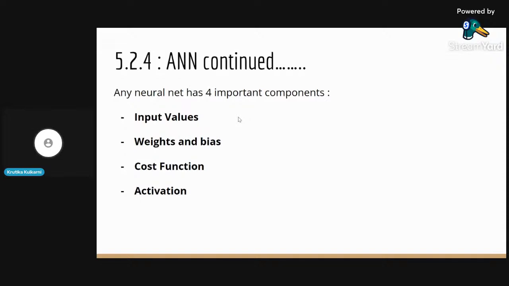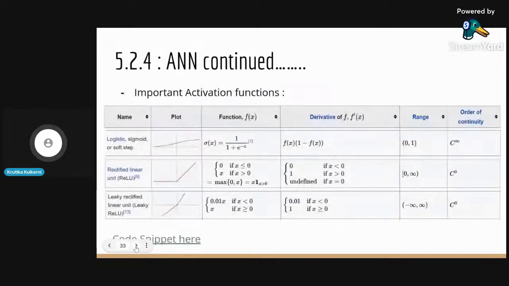Then we have the cost function. We have discussed the cost function in linear and logistic regressions, and this is the same story over here as well. And then last but not the least, we have the activation function, which actually tells what our output is going to be. So these are some important activation functions. This is not an exhaustive list, obviously. If you really want to learn about it, you can look it up on Wikipedia. They have prepared a nice table for different activation functions. For our use case, we'll be using the Sigmoid and ReLU activation functions.